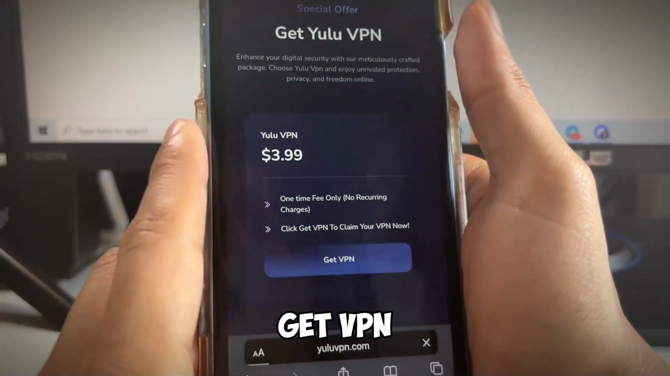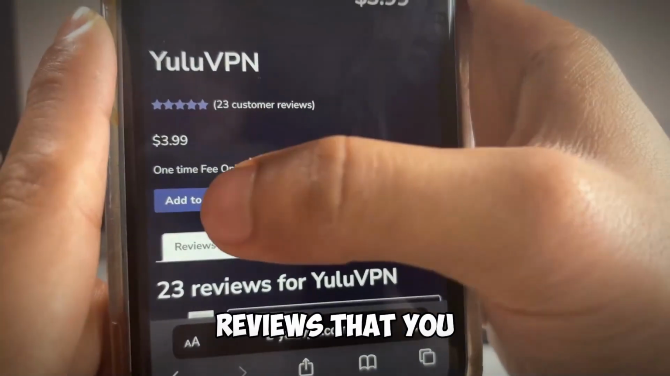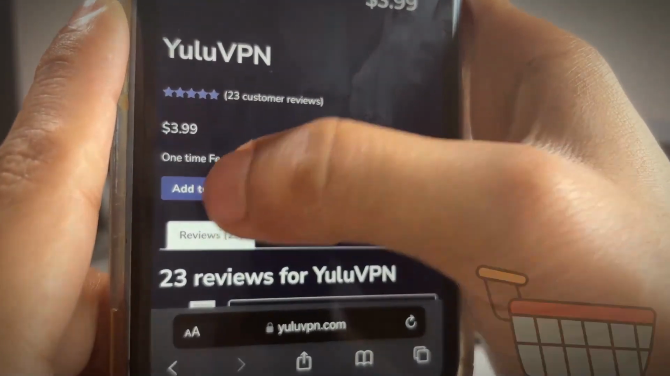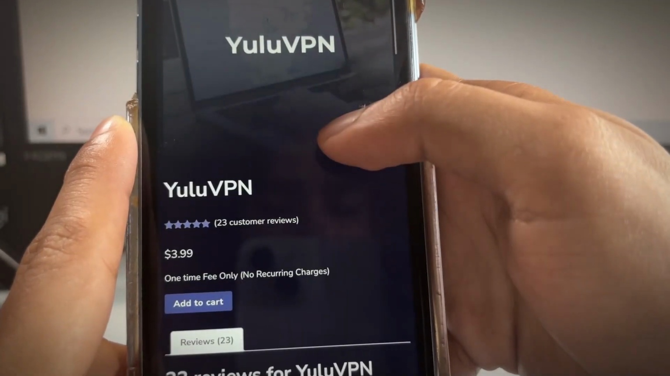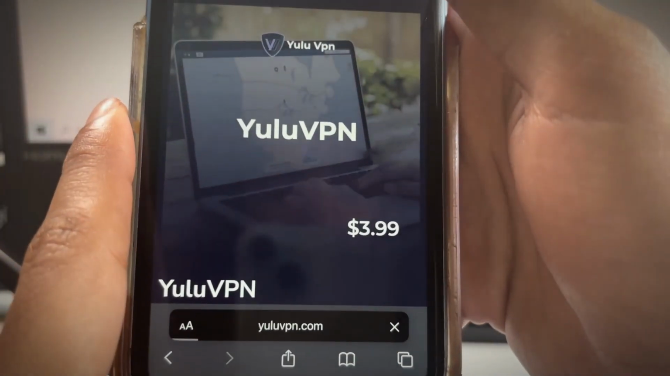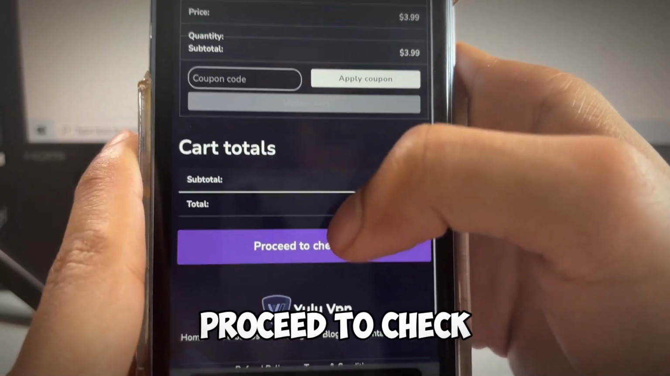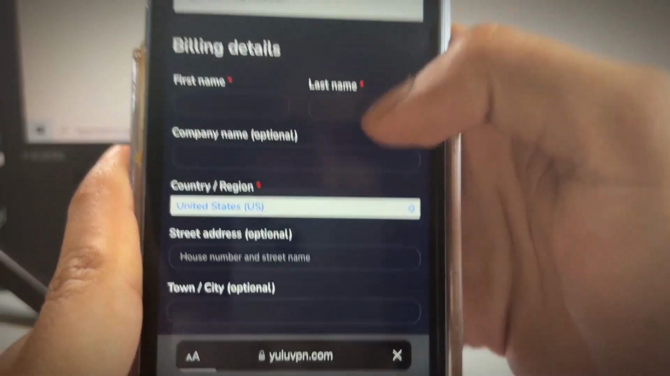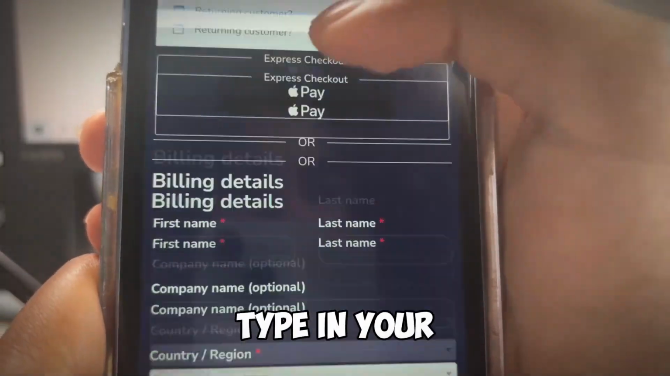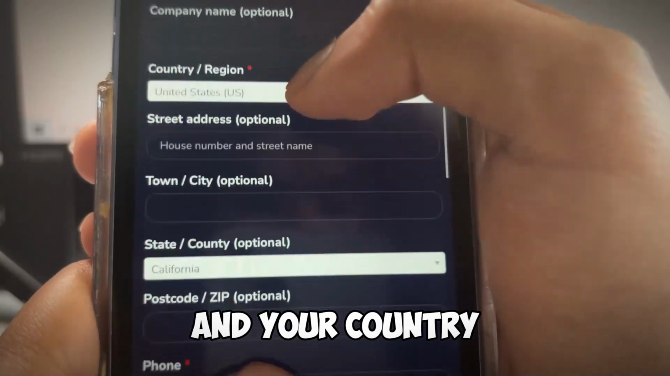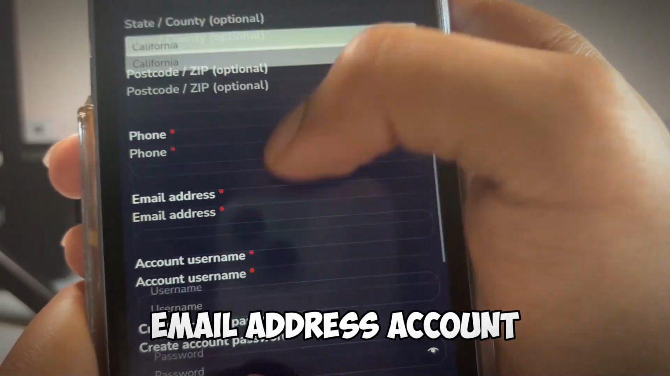So to do that, you click Get VPN, and then it will say $3.99. They have some reviews there. You just click Add to Cart, like that. Then you click View Cart. And now you guys go to Proceed to Checkout. You will see here that it's going to ask you for your info really quick. So you just type in your username, your name, your country. You don't have to put your exact location, but just your country, phone number, email address, account username.